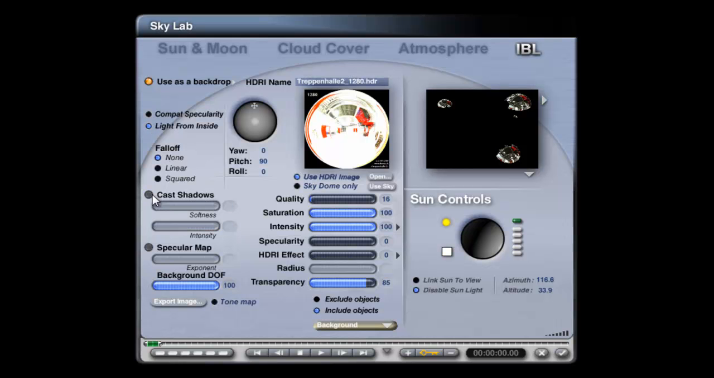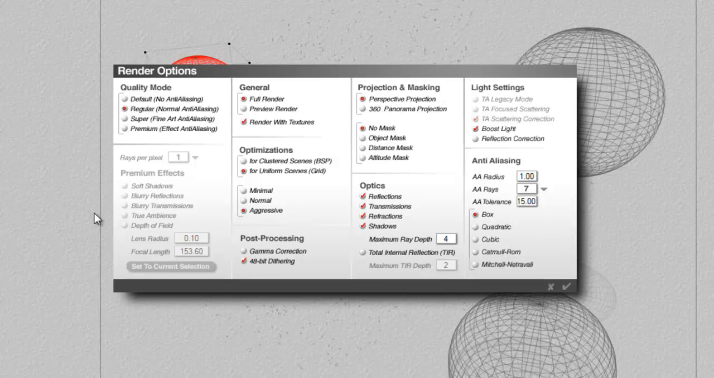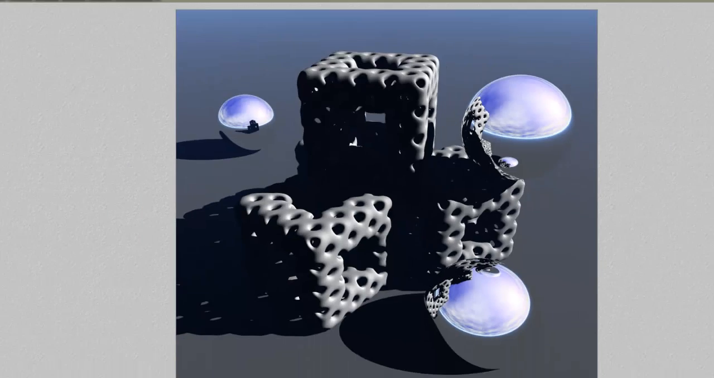Light from inside, turn off cast shadows, check out of there, go into the render options and choose premium effects. I'll turn it down to 36 rays per pixel, true ambience, TA scatter correction checked, boost light checked, maximum ray depth 4. So all previous settings, and now just give it a quick render.